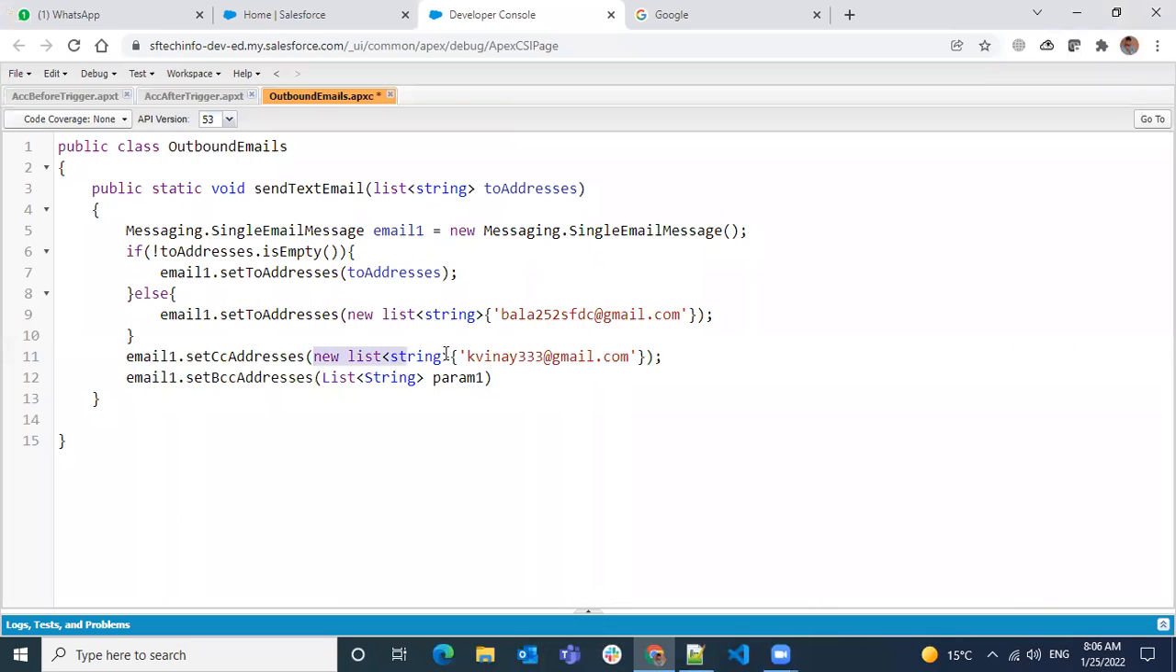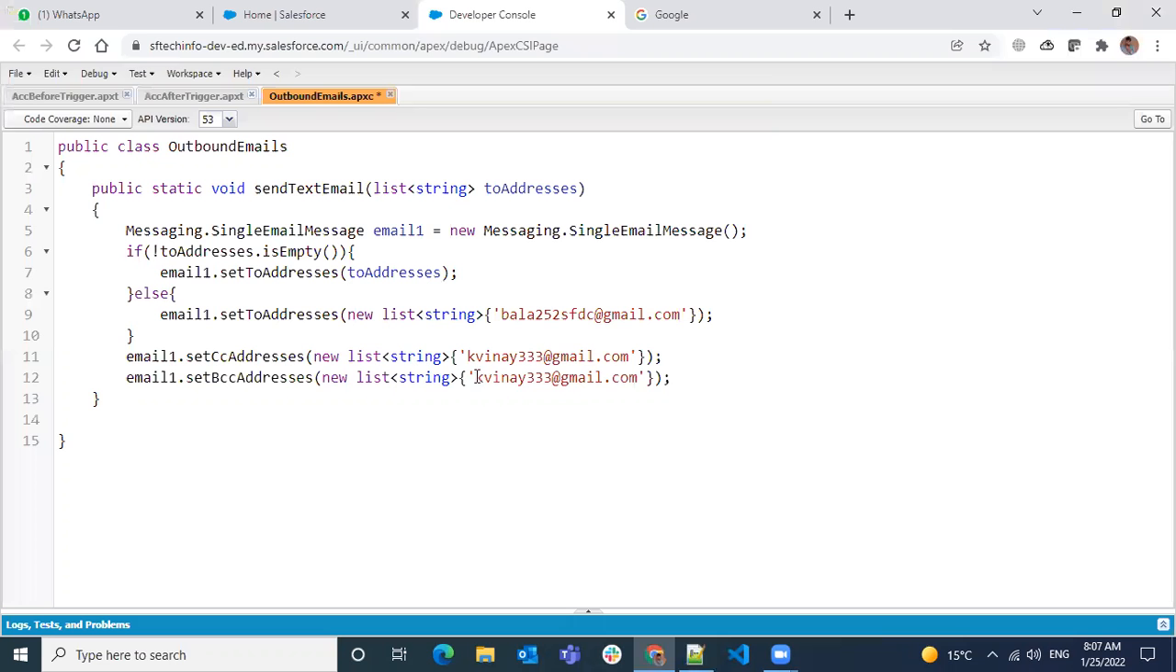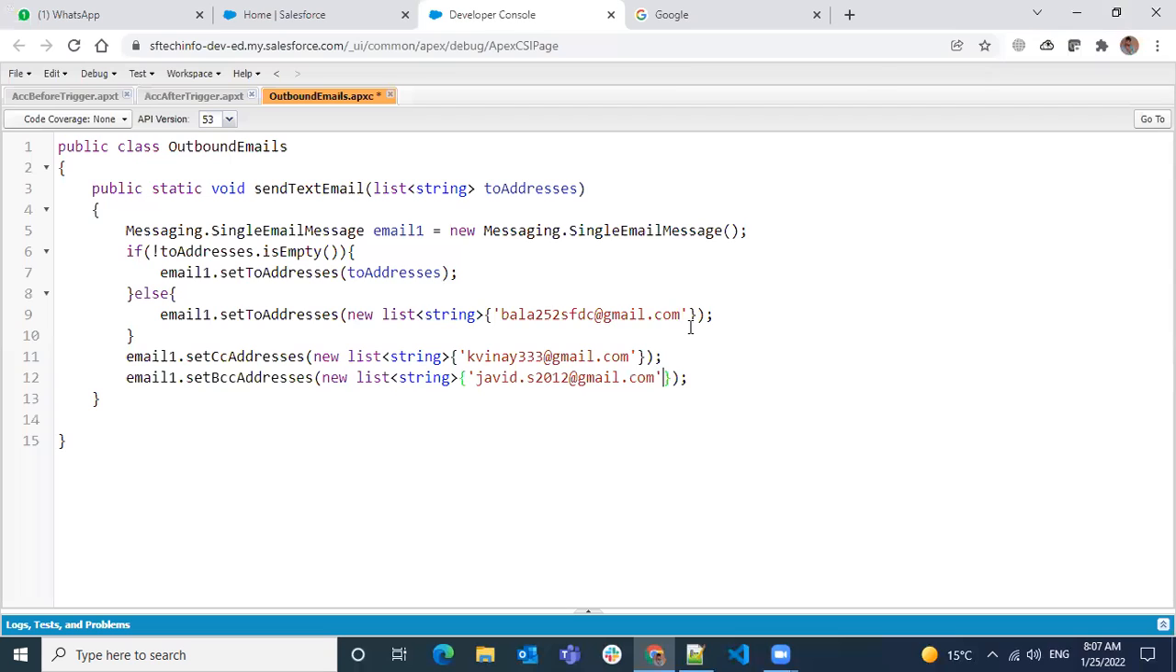BCC addresses are hidden addresses. When we don't want all the others to know who is part of the sending list, we'll use a BCC address. So I'm using Javits. When you have multiple emails, obviously we can use multiple here like this.